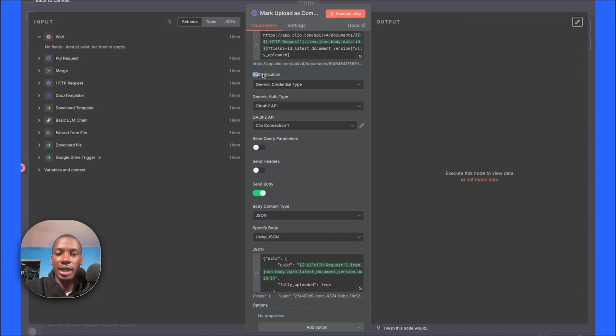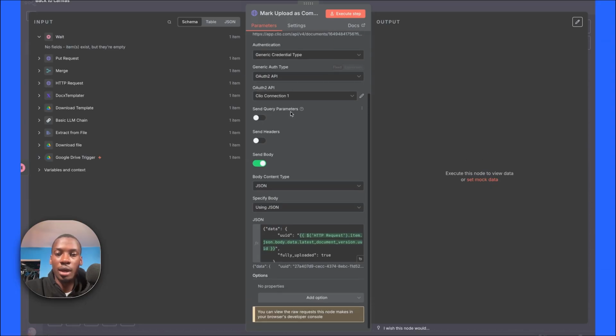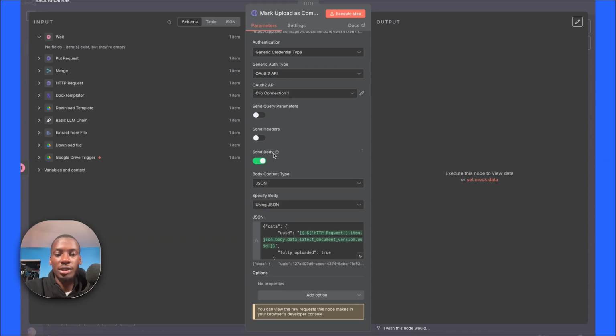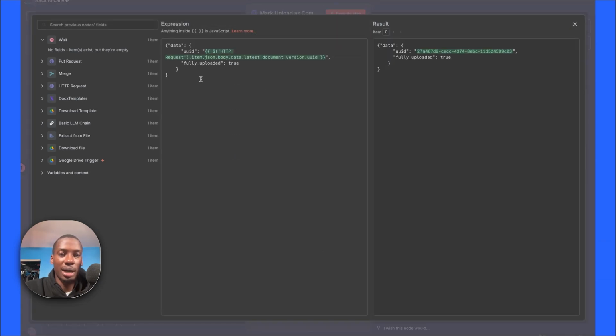Then again, for the authentication, you can use the same exact authentication as before with your Clio connection. We don't need to send anything with query parameters or with the headers. We're going to send the body. The body content type is going to be JSON, and we're going to specify the body using JSON. So what you're going to want to do here is just copy this exact JSON schema exactly as I have it here.